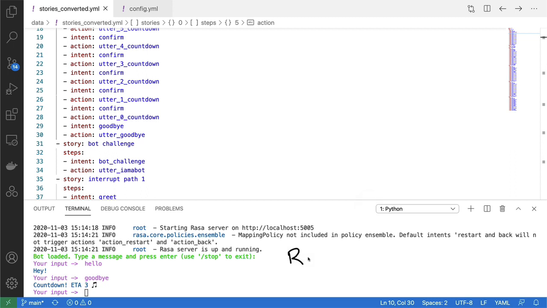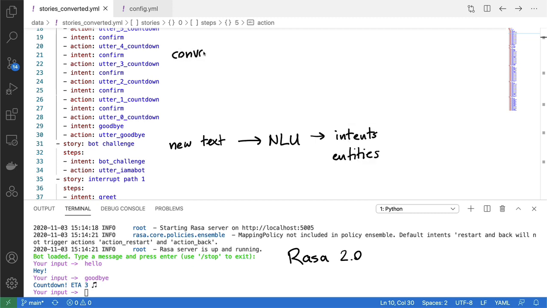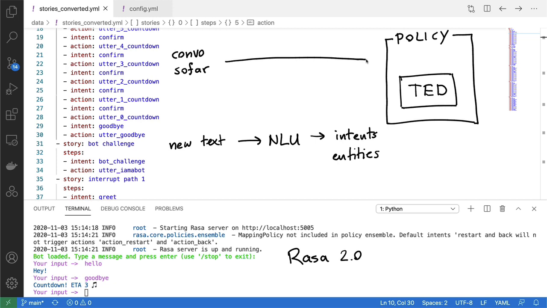And as of Rasa 2.0, you are now able to do exactly this. And here's how it works. The idea is that whenever you get a new text, it goes through the NLU pipeline, and then you have your intents and entities. You typically also have your conversation so far that contains data that can be used by policy mechanisms like TED. As of Rasa 2.0, though, what we also have is a rule-based policy.